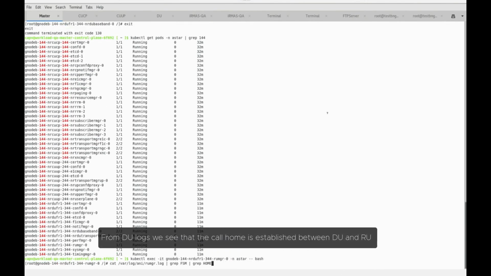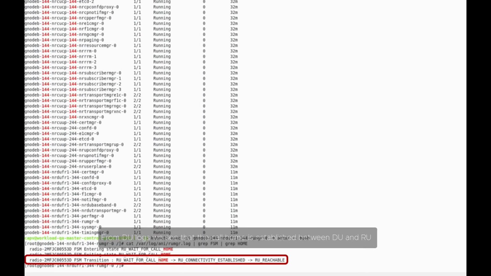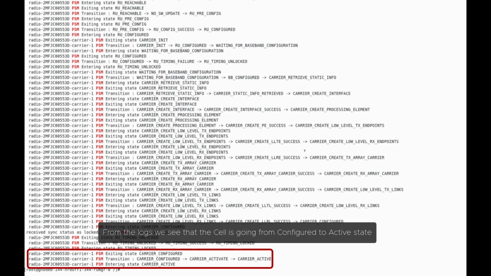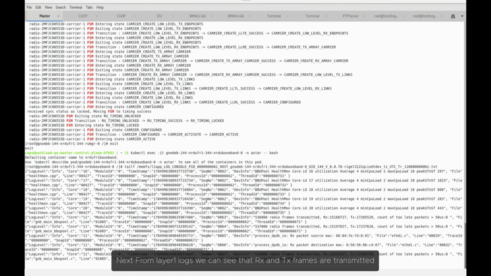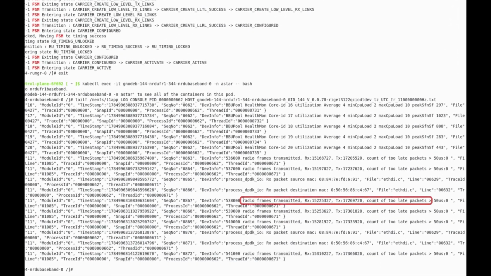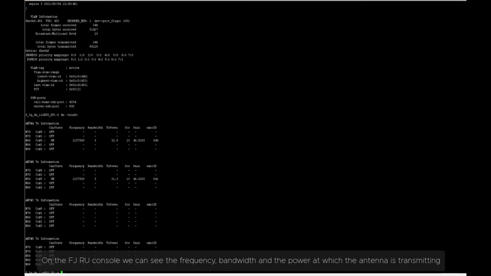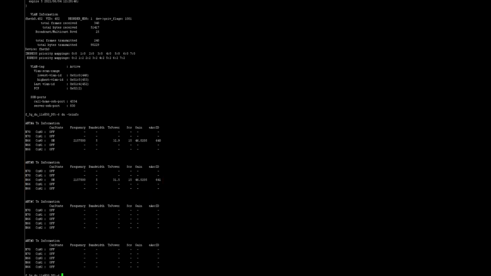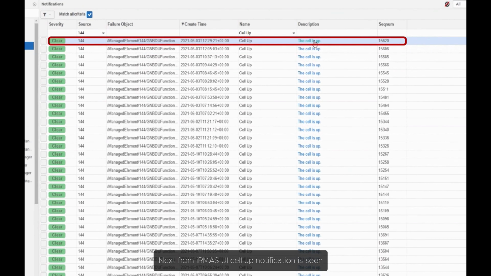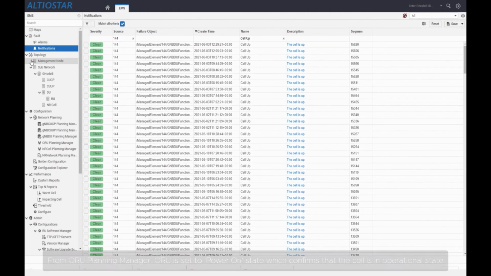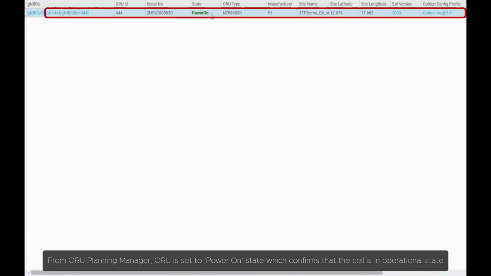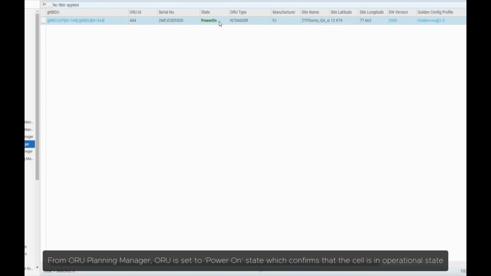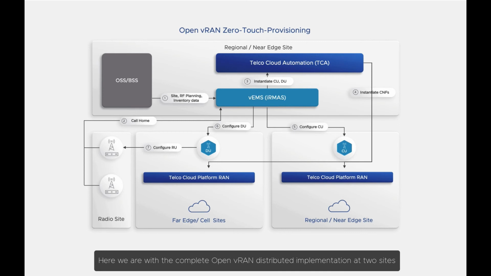Now let us verify that the cell is in operational state. From DU logs, we see that the call home is established between DU and RU. From the logs, we see that the cell is going from configured to active state. Next, from Layer 1 logs, we can see that RX and TX frames are transmitted. On the FJRU console, we can see the frequency, bandwidth, and power at which the antenna is transmitting. Next, from IR MAS UI, cell up notification is seen. From ORU Planning Manager, ORU is set to power on state, which confirms that the cell is in operational state. Here we are with the complete Open vRAN distributed implementation at two sites.